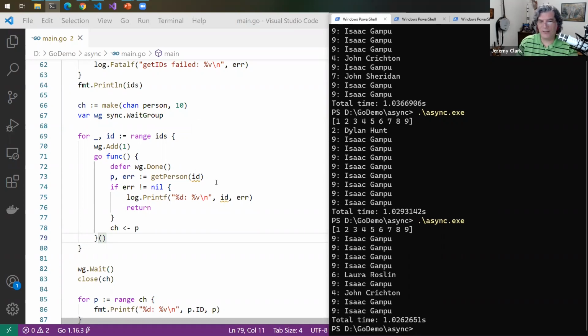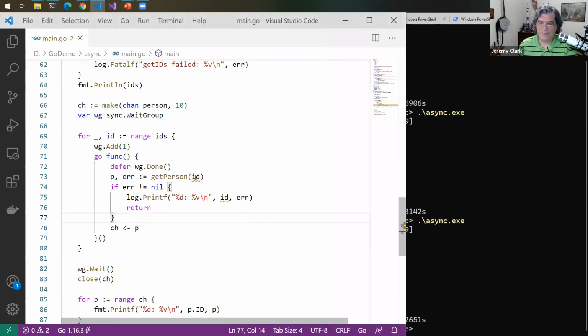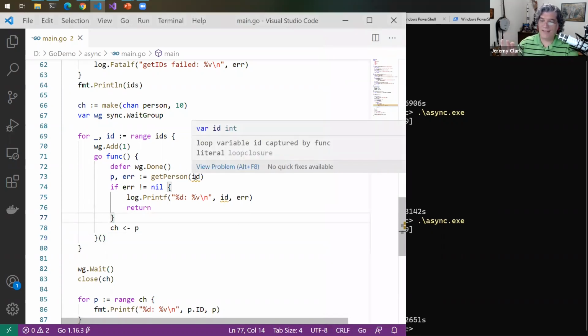Now, the good thing is the Go extension recognizes this. I do have yellow squigglies on line 73 and 75, and it says loop variable ID captured by func literal. So it's saying, that's a bad idea. You might want to rethink that.